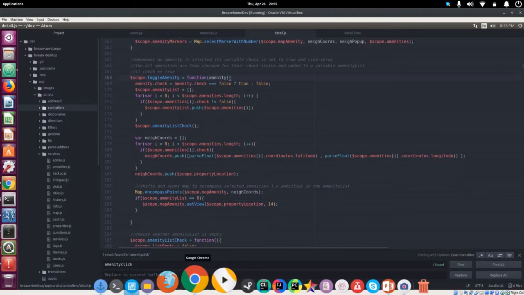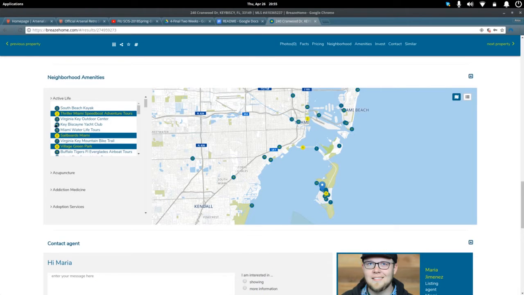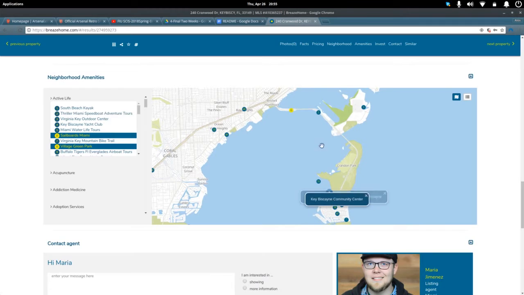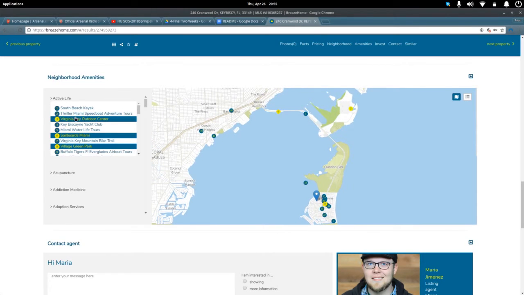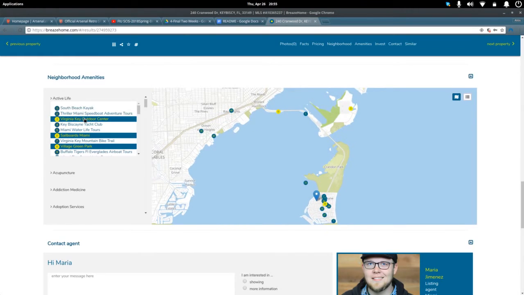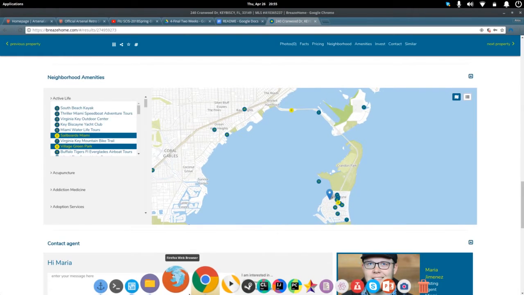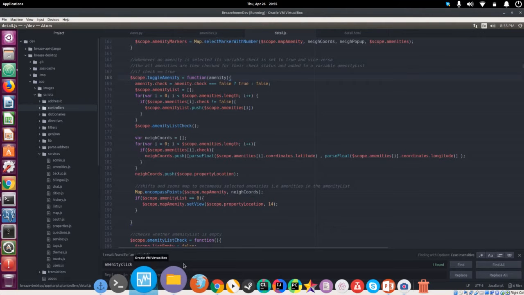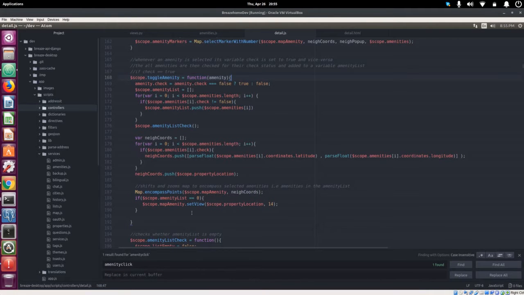And what this essentially does is it ensures that whenever you click on an amenity, these points are always shown on the map. Okay, so the map zooms and resizes itself to ensure that the points are always on the map. And that's basically handled by that function, Encompass Points. So whenever you click on an amenity, all of this is being called.